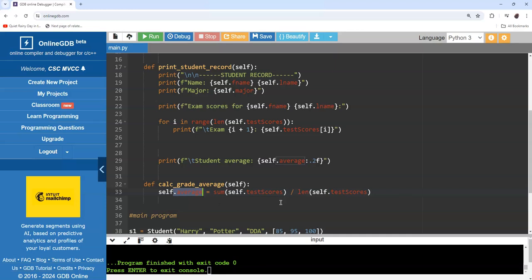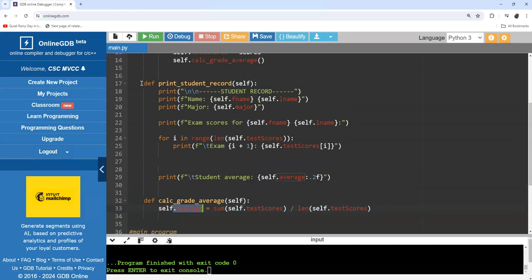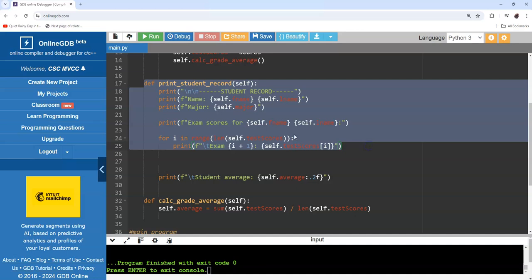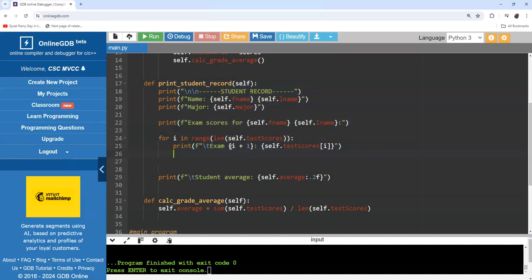So now the student is all loaded up and ready to go, okay, rolling off the assembly line, fully loaded, I like to say. And then for the printing of the student, it's just basically printing the student's name, the student's major, and then we'll print the exam scores. The exam scores are in a list, right? So I can zip through that with a loop, and you'll see. Let's run that.